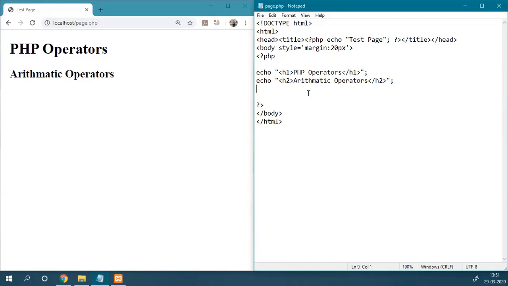There are 6 arithmetic operators in PHP. The first 4 are basic mathematical operations like addition, subtraction, multiplication and division, and the other 2 are modulus and exponentiation. So let's quickly see how arithmetic operations, like mathematical operations, work.